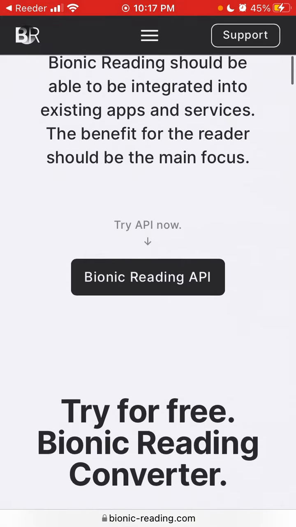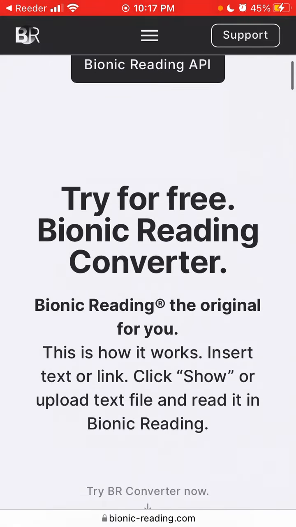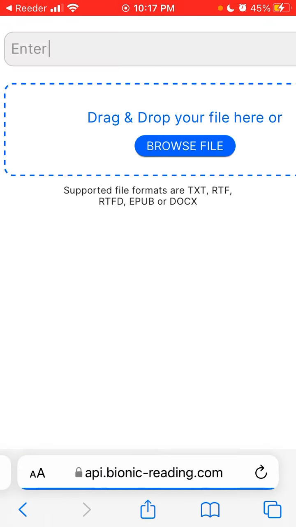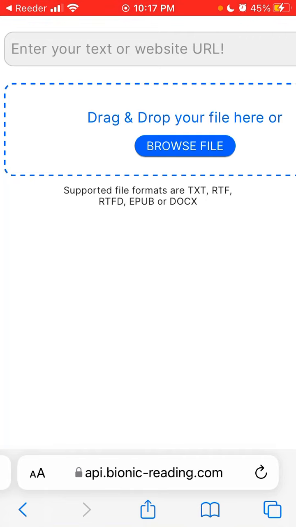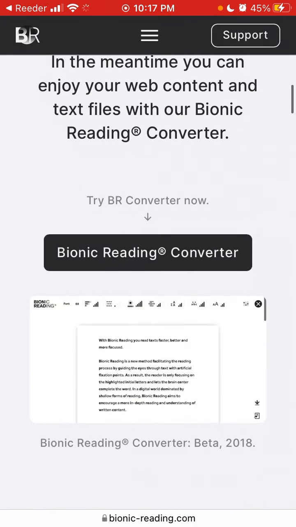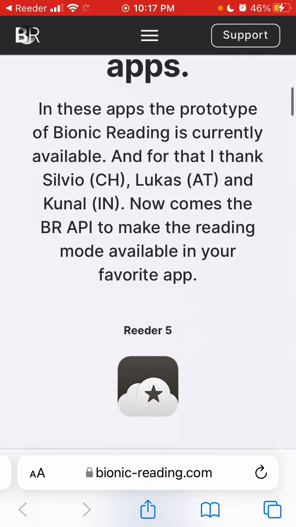There is also a Bionic reading API. There is a Bionic reading converter where you can upload documents, and you can upload TXT, RTF, EPUB, Microsoft Word documents, and then just convert them to Bionic reading. A Bionic reading extension is coming soon, and there are finally these apps which are supporting Bionic reading.